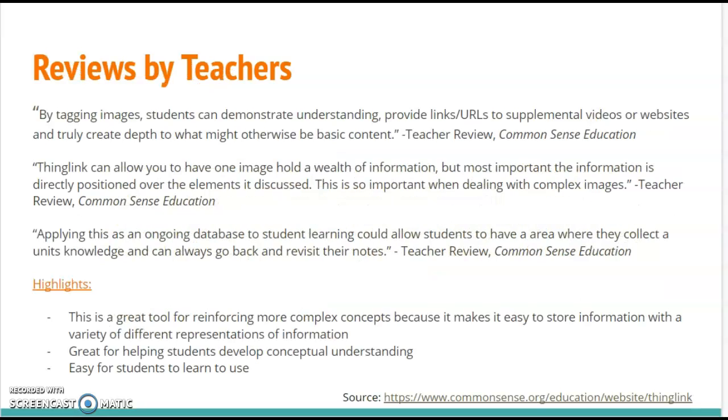I looked through some of the reviews, and read through a few of them. The main highlights are that ThingLink is a great tool for reinforcing more complex concepts because it makes it easy to store information with a variety of different representations. It's also great for helping students develop conceptual understanding, and is easy for students to learn to use. If you want to read more into some of these reviews, as well as more information about the site, I recommend clicking on the link at the bottom.